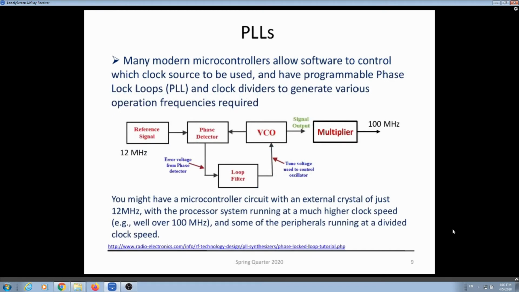Then you have PLLs. A PLL is a good way of boosting. So you connect your crystal, which is 12, 20, 30 megahertz, but you want to speed up the clock of your CPU to 100 megahertz, 400 megahertz. So you need to achieve that with a PLL. And a PLL is actually a pretty interesting device. I will have a video that goes into more detail on the PLL, but basically you have here your reference signal and the VCO is going to follow or match this reference signal, and then you have the multiplier that is going to give you higher frequencies for your clock.